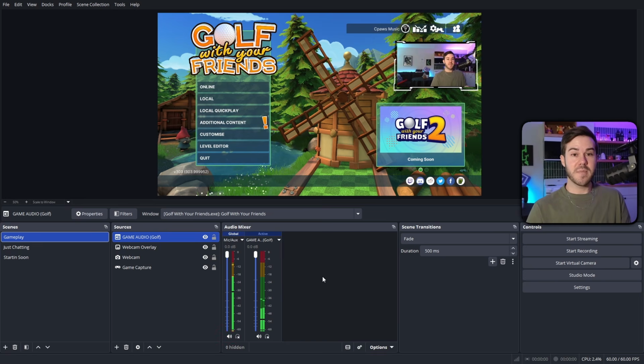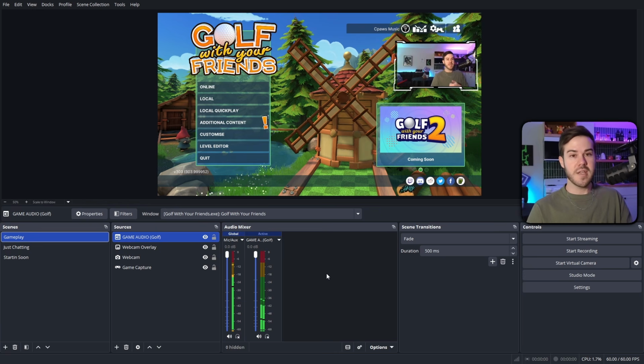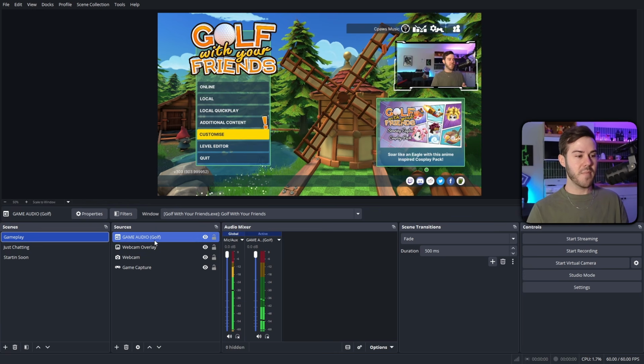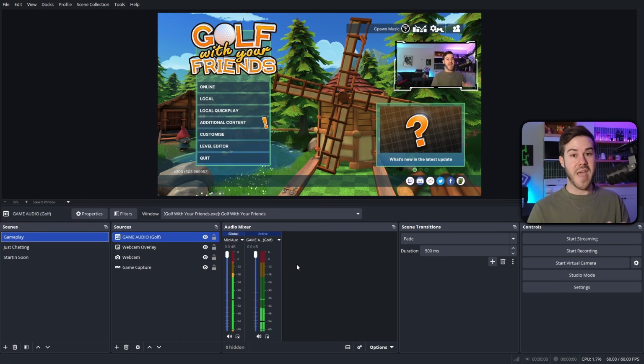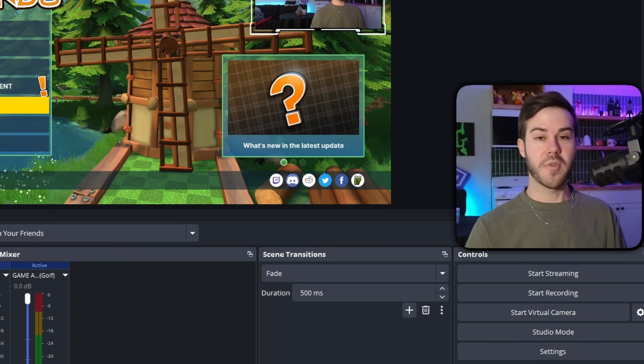If you switch games or you play different games like Call of Duty or whatever, you can rinse and repeat the game audio. That way, when you boot up your game, it'll automatically have the game audio added to your OBS. You would just add multiple game audio sources.